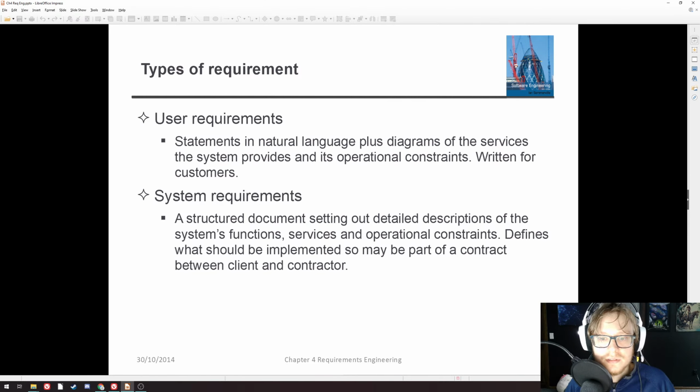User requirements are written in plain English. Usually they've got some fancy diagrams and some nice pictures. But the key to a user requirement is it's written in natural language, plain old language, as if I'm speaking to you now. No technical terminology, no mumbo jumbo. You're describing the service basically as simply as you can in terms of language.